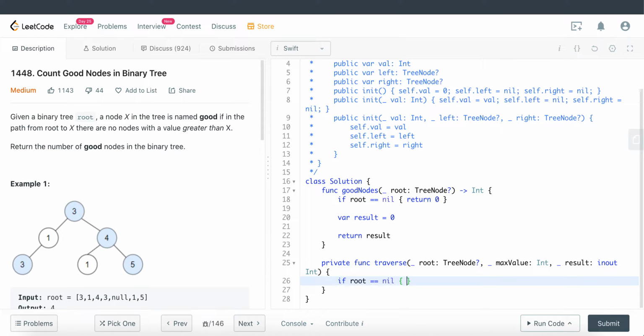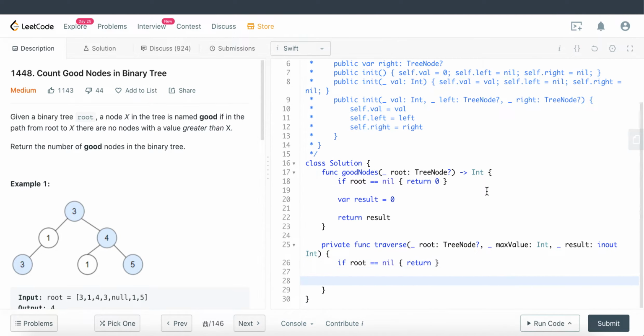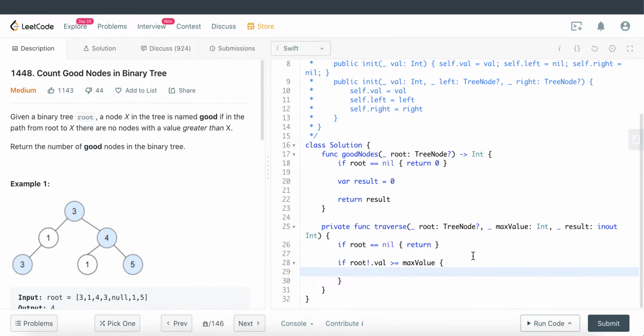So I'm just going to do some check here. If root is nil, then basically there's nothing we can do, so we return. And then what we're going to do here is, if root node dot val is bigger than or equal to max value, right? As we can see here, 3 is considered a good node because 3 is the same as this, so that's why bigger than or equal to. If it is, what we're going to do is results plus 1, right? We found a good node whenever this condition happens.